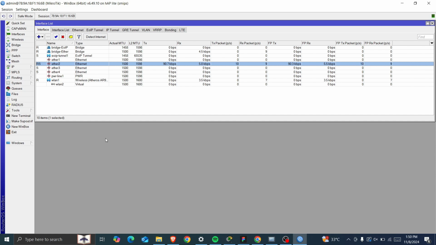Okay, maybe that's it for my tutorial on bridge. It is actually a pretty simple technique, but it has a lot of features, a lot of functions that are very reliable with the bridge.